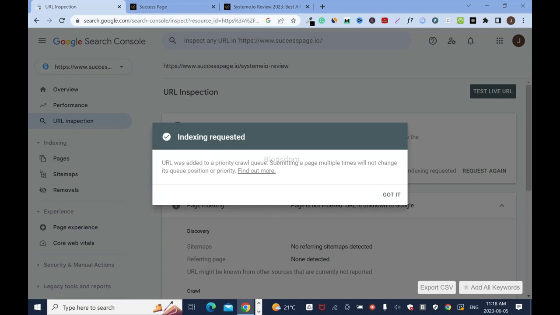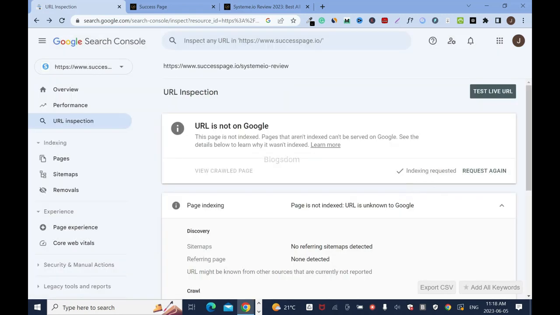So indexing requested, and it says URL was added to a priority crawl queue. Submitting the page multiple times will not change its queue position or priority. So don't keep sending it. Once you send it, it's going to be in the same queue. So got it. All right, so you see the check mark.